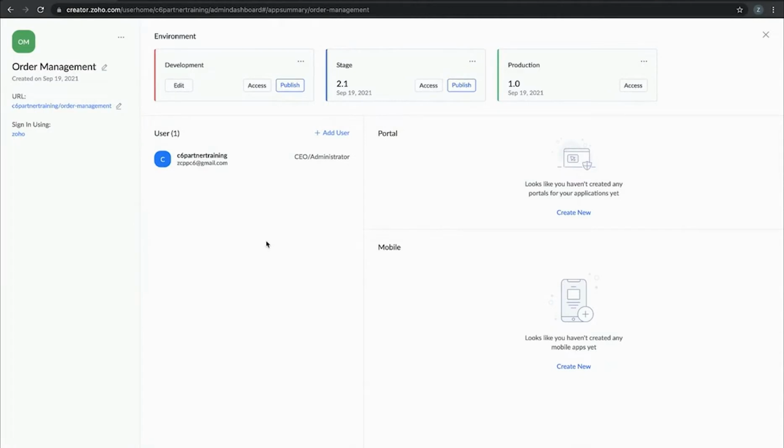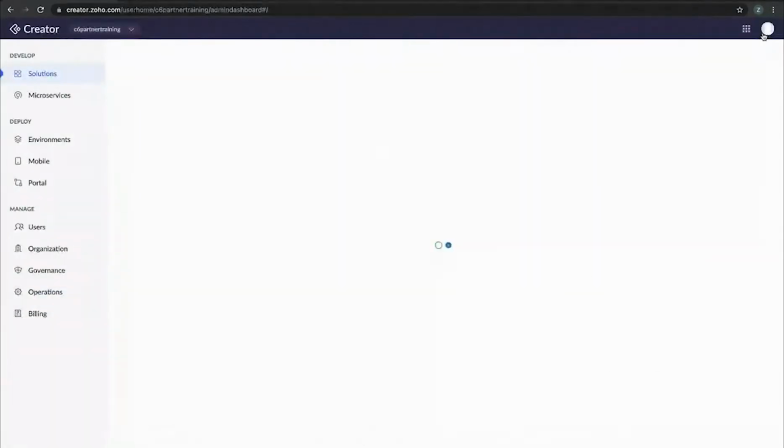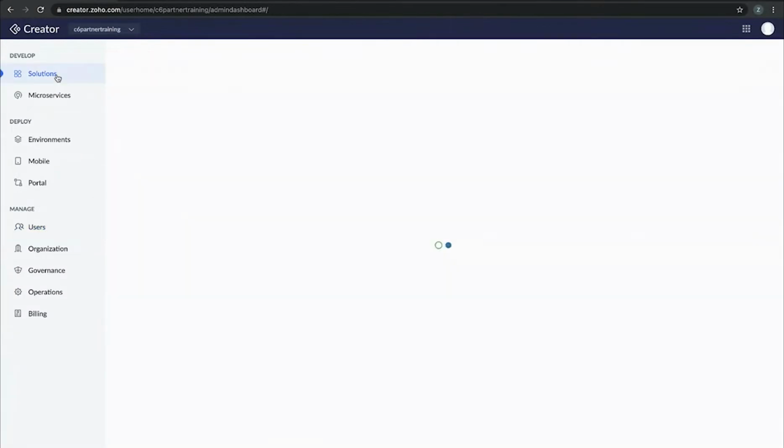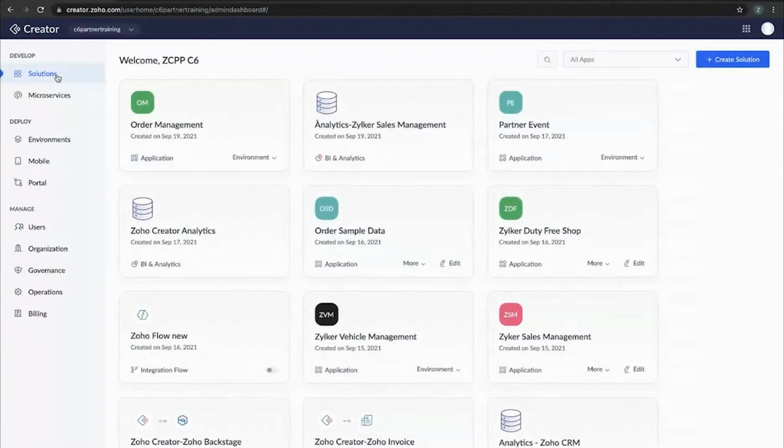And if you want to understand this at the user level, we can simply get into users, where we can understand what are the applications to which this particular user has been associated, what the roles are, and what the influence of this particular user is, so that we can easily manage the user with multiple environments.